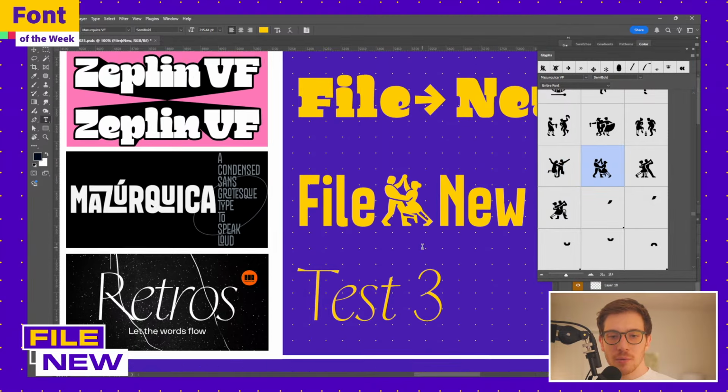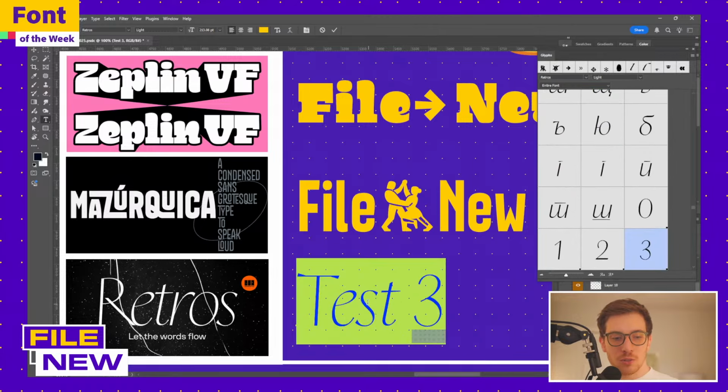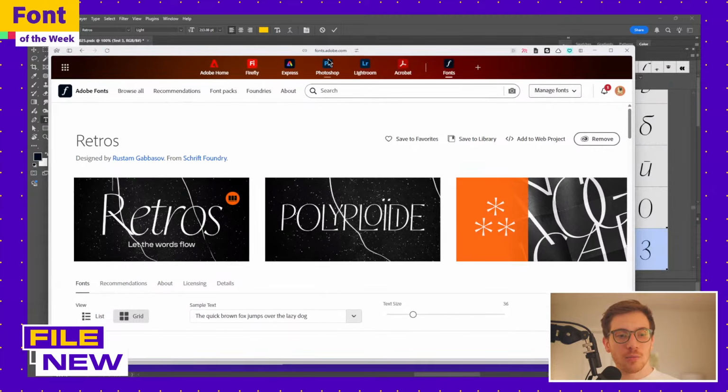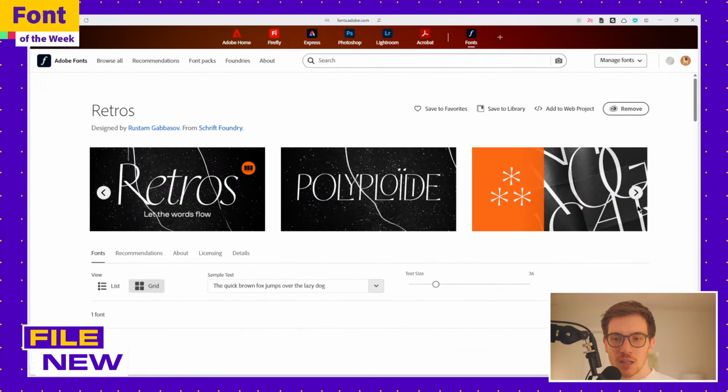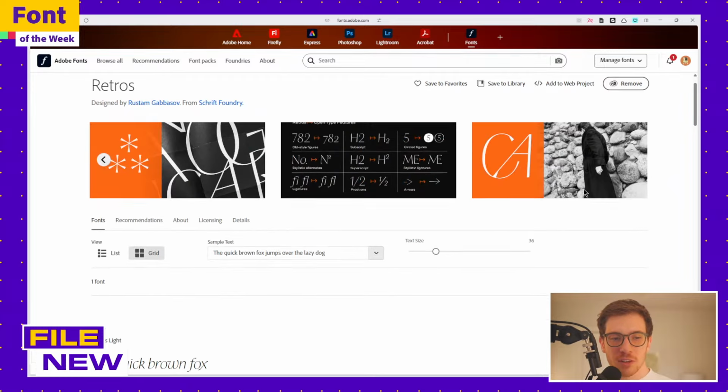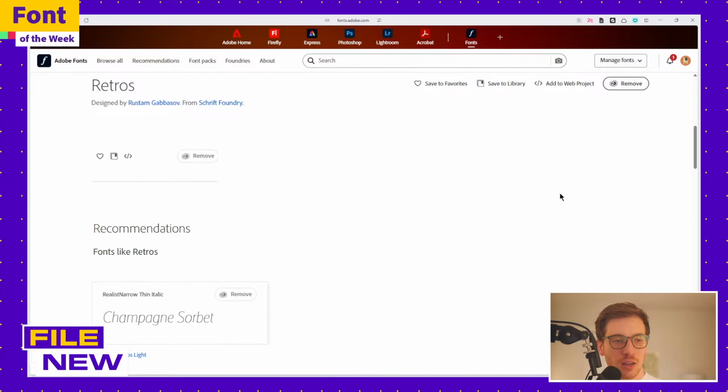File new. Coming to a ballroom near you real soon. And then finally, the last option of today's font of the week is Retros. This is coming to us from Rustam Gabasov from the Shrift Foundry. It is flowy and fun, very thin. It feels more like a luxury brand for me.